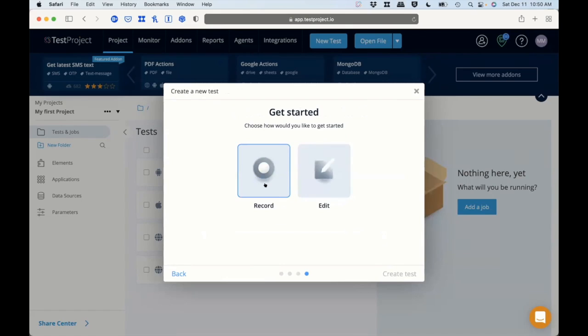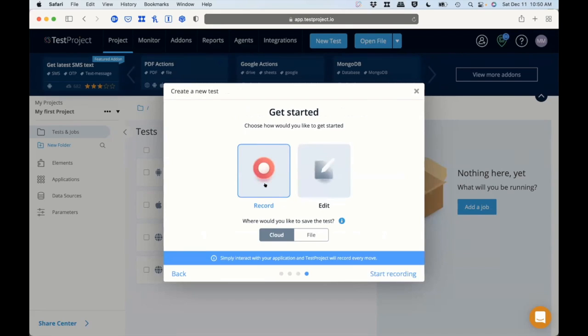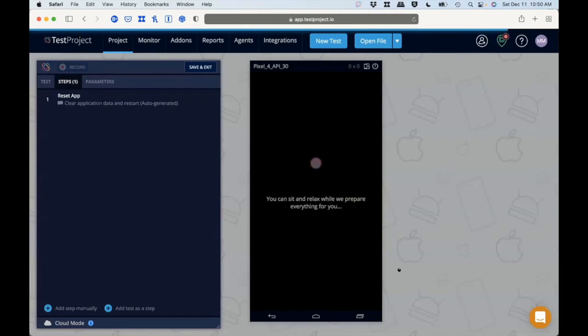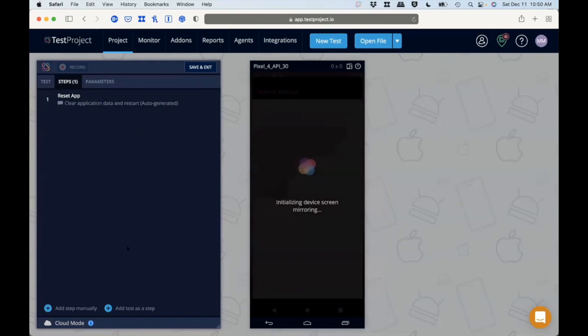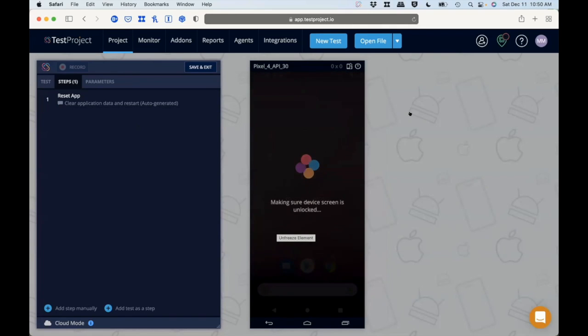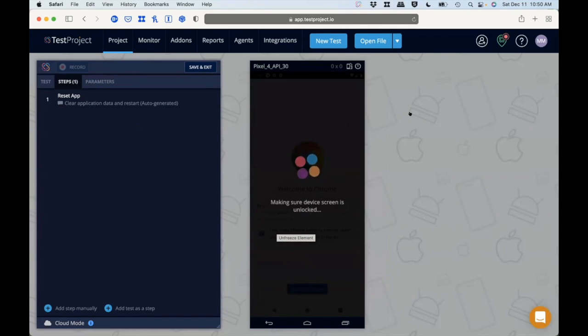Next, let's record a test. Now, like I said last time, we have the options to record to the cloud or save our test as a file. We'll keep things simple and just use cloud for now and start the recording. So as soon as you click start recording, you get your step recorded here on the left, and it tries to open up the emulator on the right. And this will take a second or two to load.